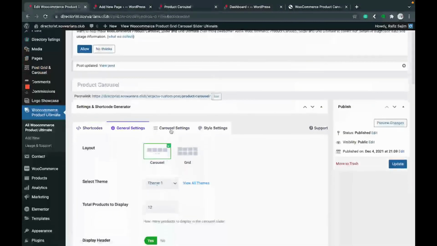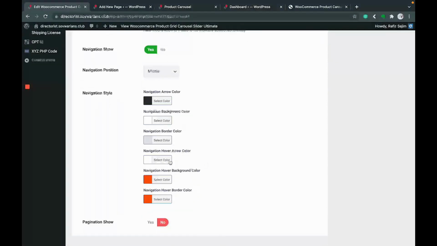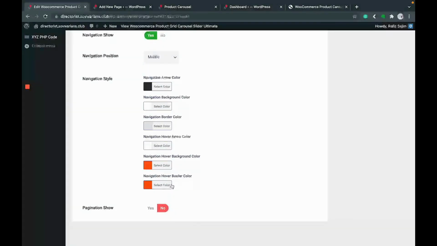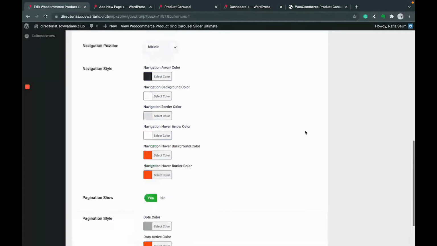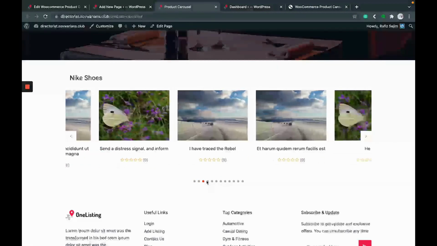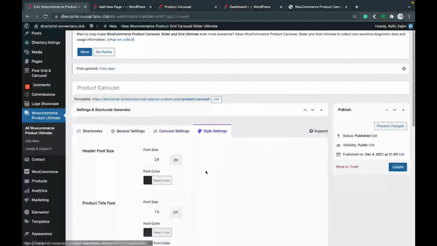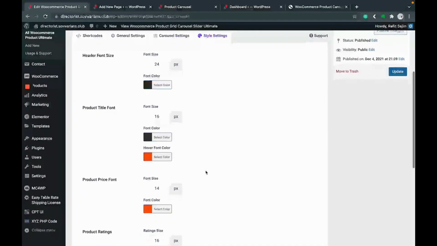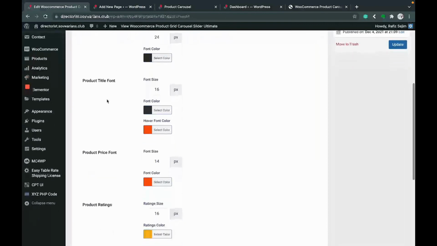And then you can also change the colors, the border colors, the background colors of the navigation. And then you have the pagination. And this is important when you have more products and you want your users to paginate using the page numbers. So let's take a look at this feature. Here the pagination is displayed. And then we have the style settings. There isn't much to talk about, as this is just about changing the font size and colors of certain settings. Header font size, product title font.